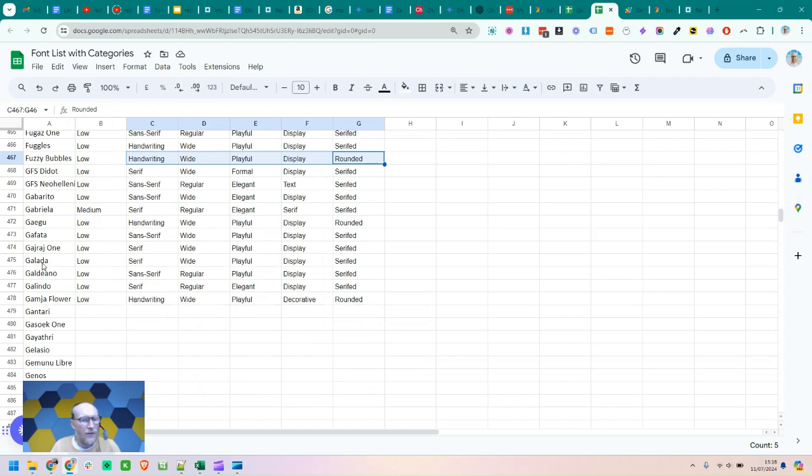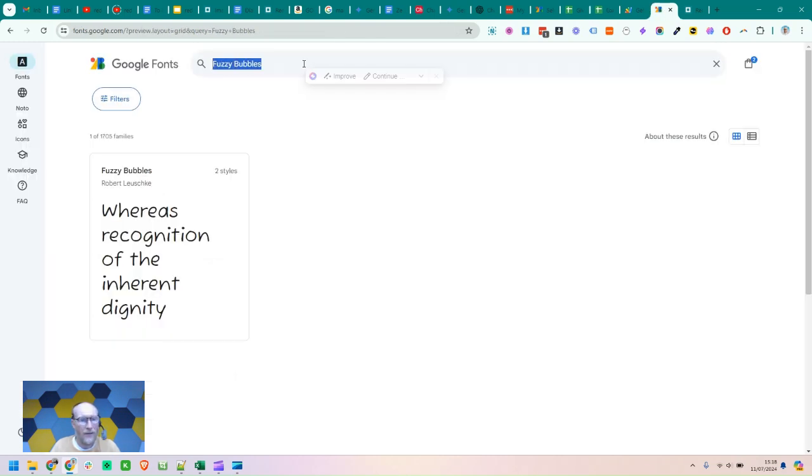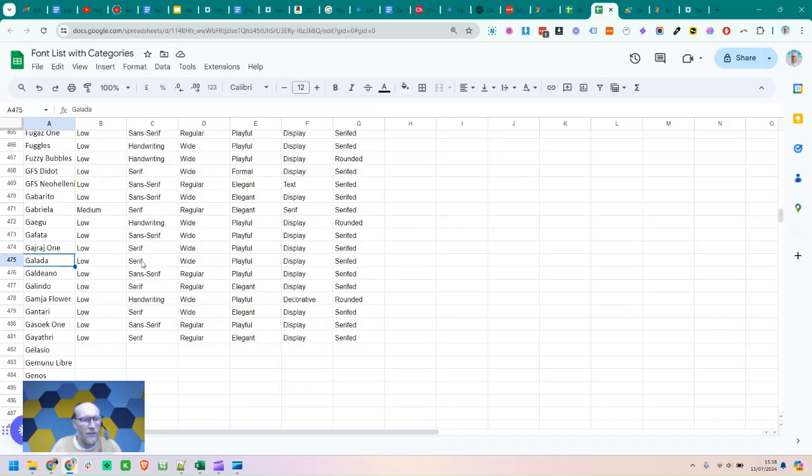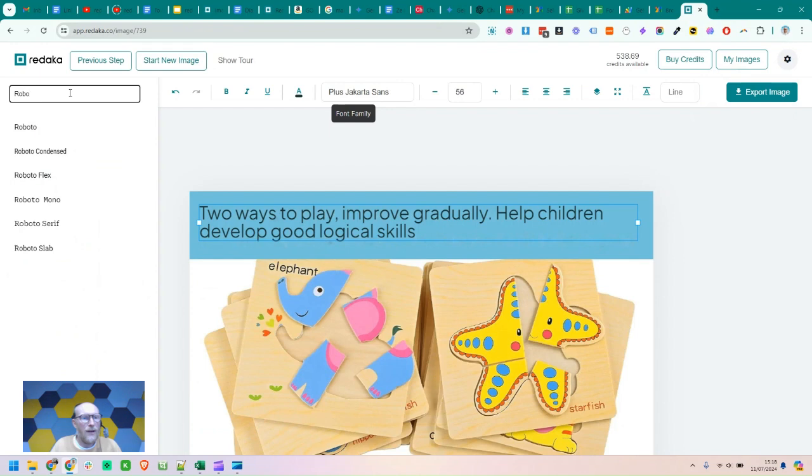Let's just try one more. Galada. Let's have a look at that one. So there we go. It's a serif, wide, playful, display, serifed font. Yeah, I would agree with that as well. So what that means is when you're looking for the right type of font to use, you'll be able to use this tagging system to find the right type of font that you want.